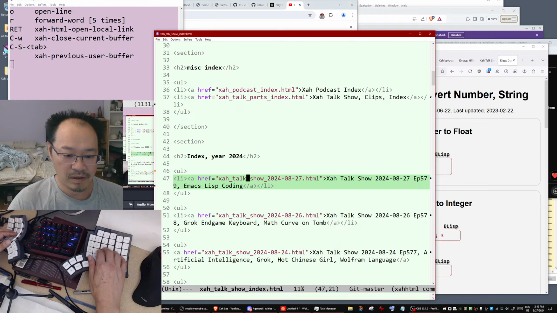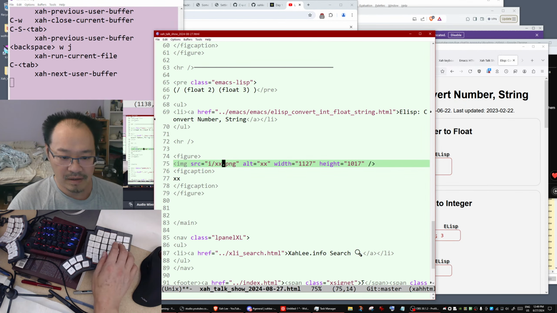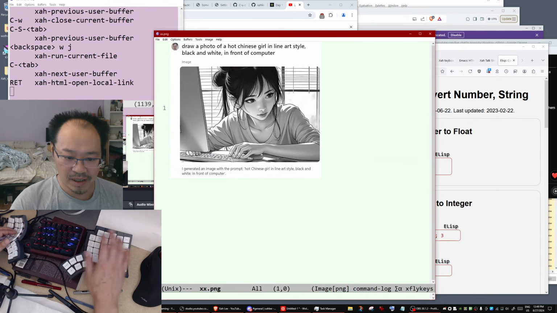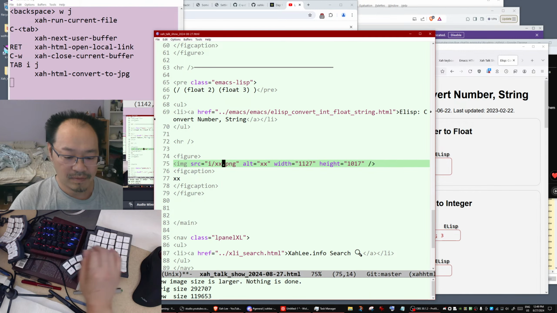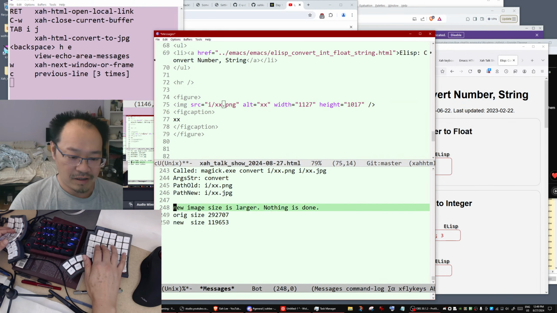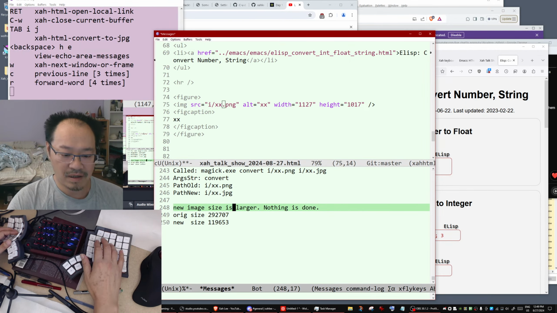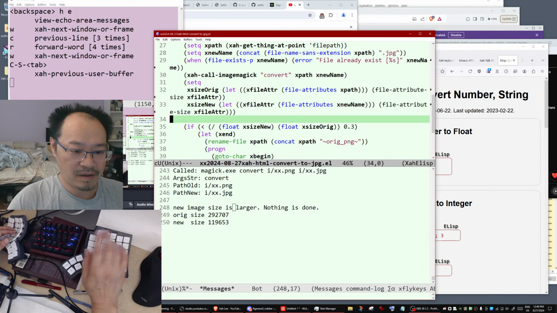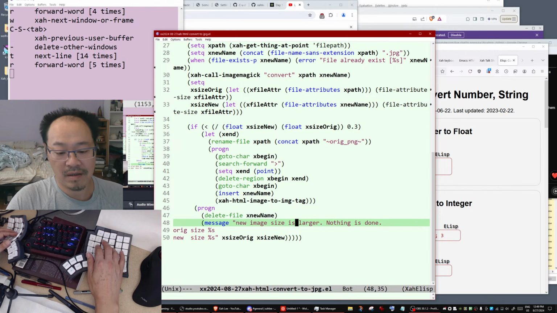Back to the code. Close that. Back to the code. Evaluate the buffer. Go back here. Now if we do it again, it will not convert. Do it. There it is. Now the wording of the message is a bit wrong because it's not larger, so let's fix the wording.